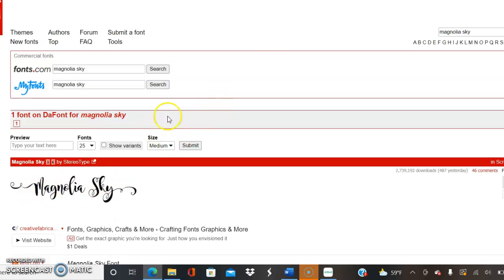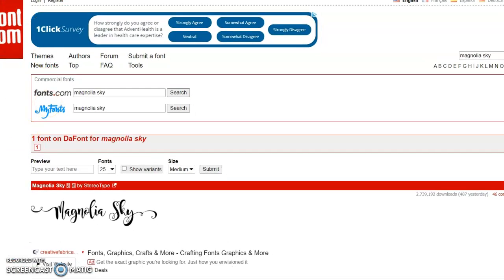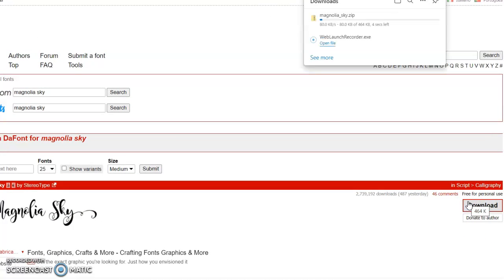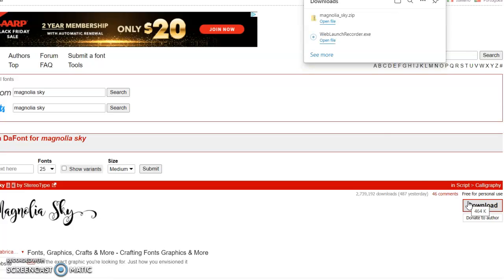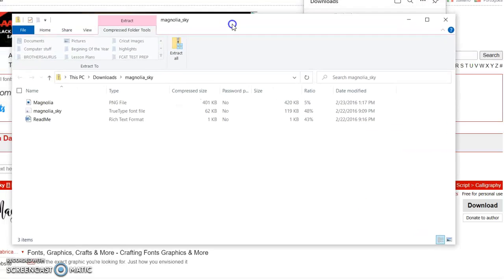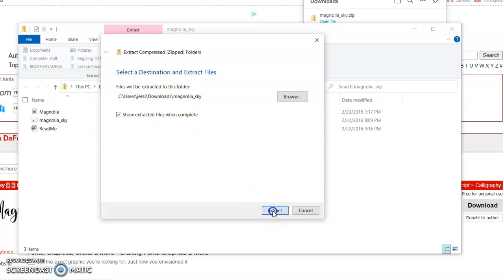Once you search for it, this is what you will see. Hopefully you can see everything on my screen here. Okay, so this is what the font looks like. So you come over here to where it says download. I have already downloaded it, but I'll show you the steps. So you go to open file and you have to extract. And when you extract it, you can extract it into the download folder.